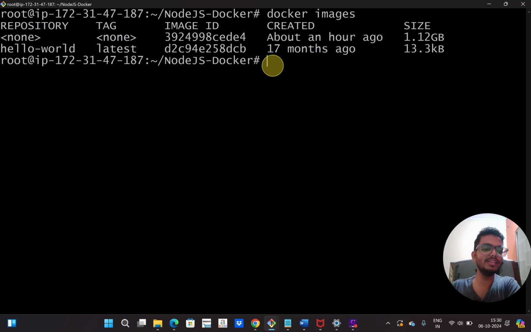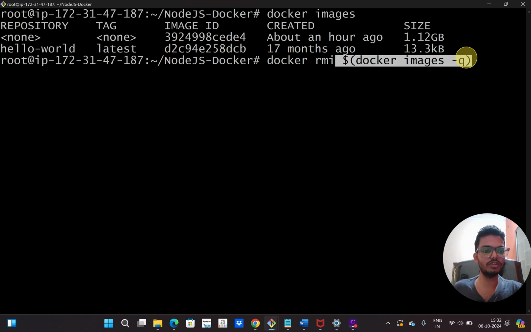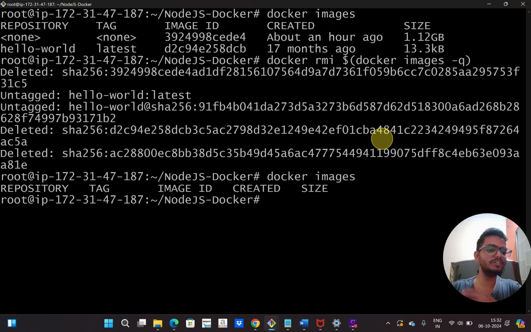And if I want to delete all the images, then I can run the command docker rmi. Then I can pass all the image IDs using the docker images -q command. We know docker images will list all the images. We are adding -q also here so that it will list only image IDs. So docker images -q will pass all the image IDs to the docker rmi command. So now it deleted all the images. Now if I run the docker images command, there are no images because we deleted all the images.